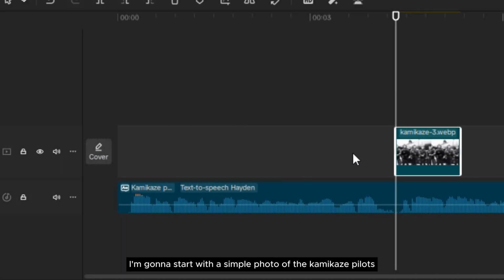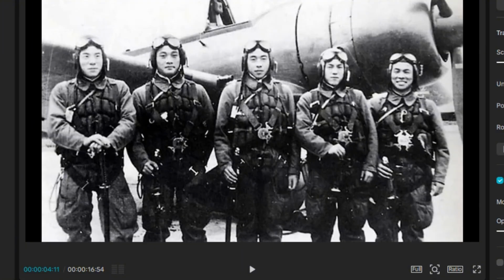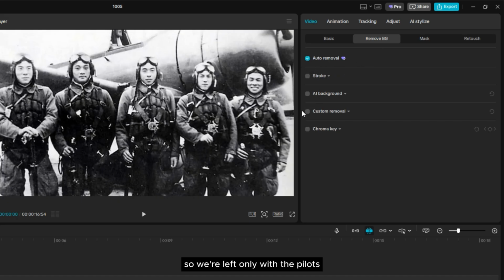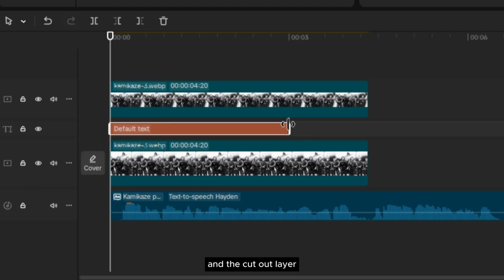For the first line, I'm going to start with a simple photo of the kamikaze pilots. Now I'm just going to duplicate that photo and place the copy above the original one and remove the background, so we're left only with the pilots. Now drag that text layer in between the original photo and the cutout layer.